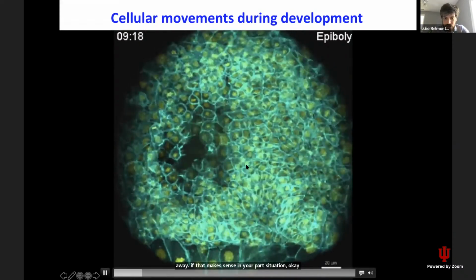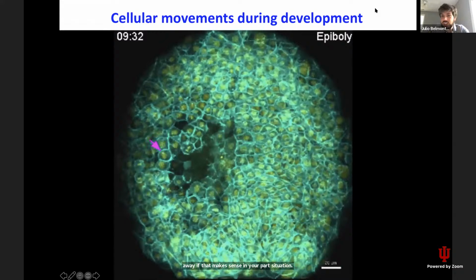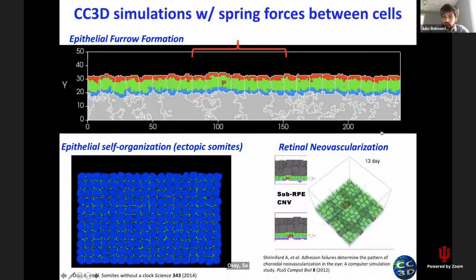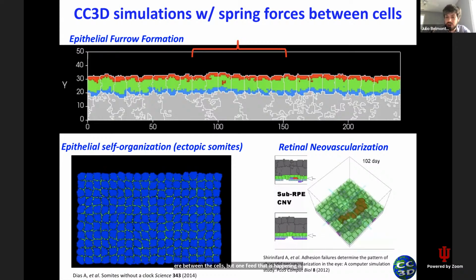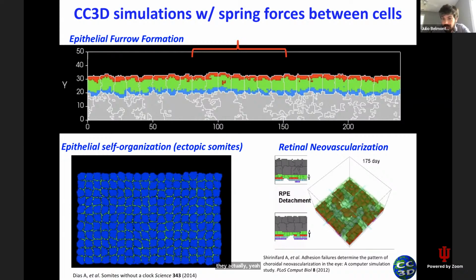This has been done a lot in our previous CompuCell simulations. James had already shown this movie of retinal neovascularization. You have a lot of things going on here between the cells, but one thing that is happening is that the cells not only have passive adhesions with the neighbors, they also have a stronger adhesion through intercellular junctions, and this is modeled by adding links between those cells, so they are a little bit more resistant to disruptions from other tissues.